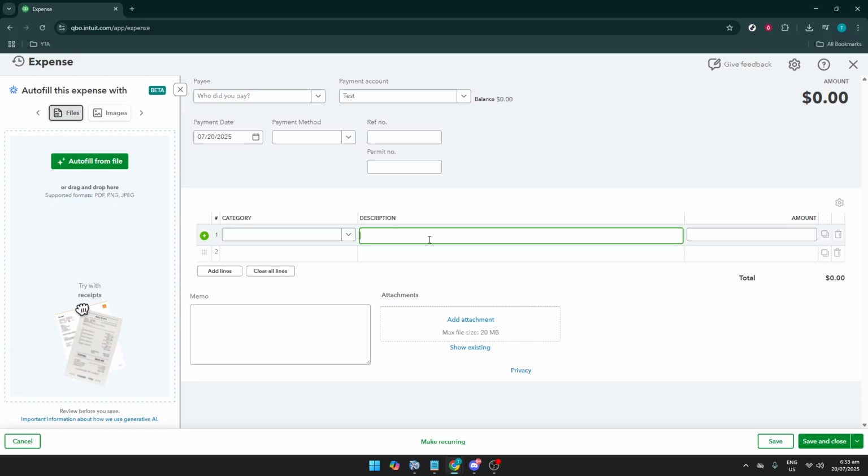Finally, after ensuring all fields are accurately filled out, click Save to record the expense. Saving these entries accurately is crucial for the integrity of your financial data. There you have it. Your expense is now recorded in QuickBooks. Keep practicing, and you'll find it's a powerful tool in managing your business finances more smoothly.